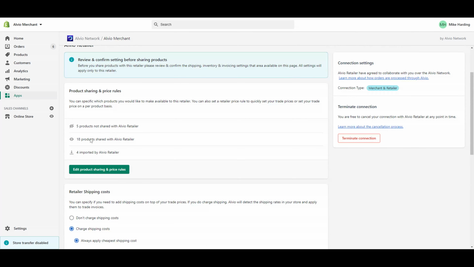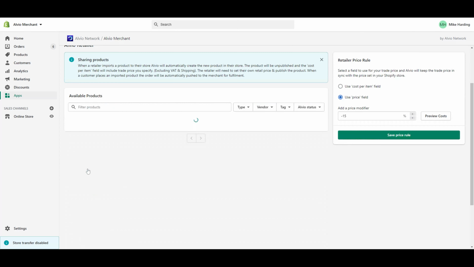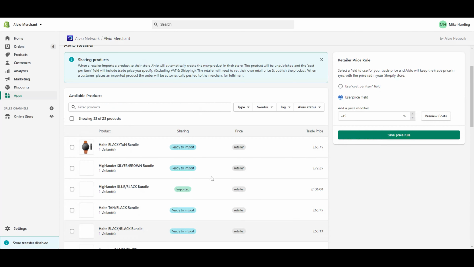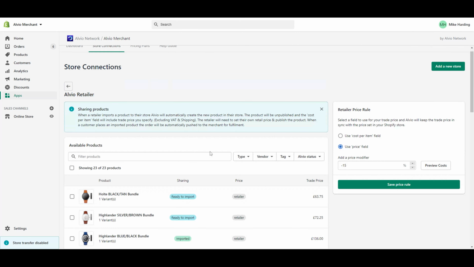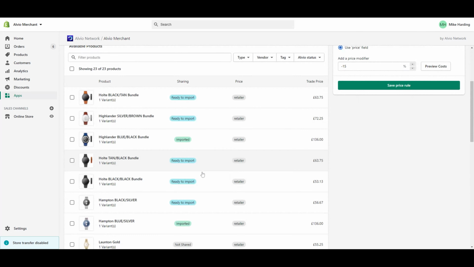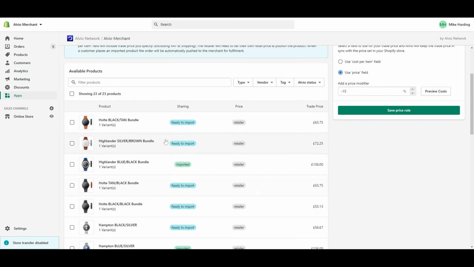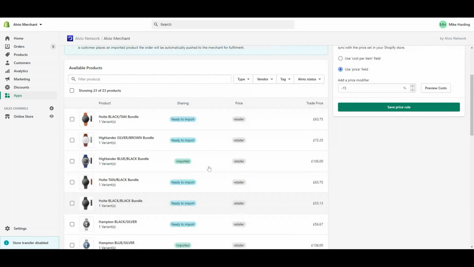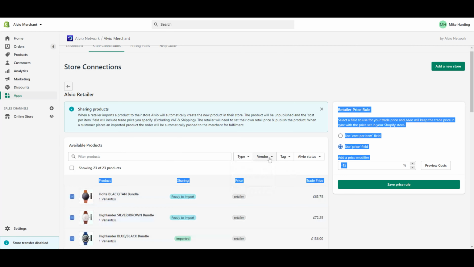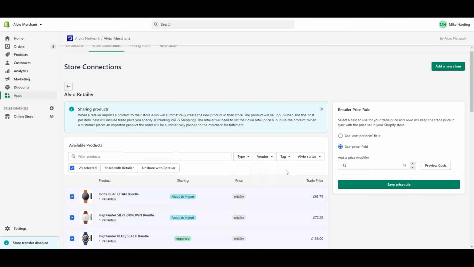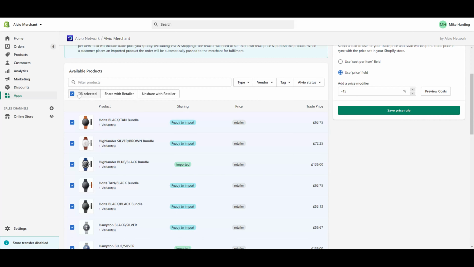Okay, so let's have a look at product sharing and pricing rules. If you're familiar with Shopify, this will be a very familiar piece of user interface for you. We can see all of the products that are available in our store. We can see the trade price that we've set. We can see their status within the Alveo network: if they're ready to import, or they've already been imported by the retailer. So we can also select the type. If we're a multi-vendor store, we can filter by vendor, we can filter by available tags, and we can filter by available Alveo status.